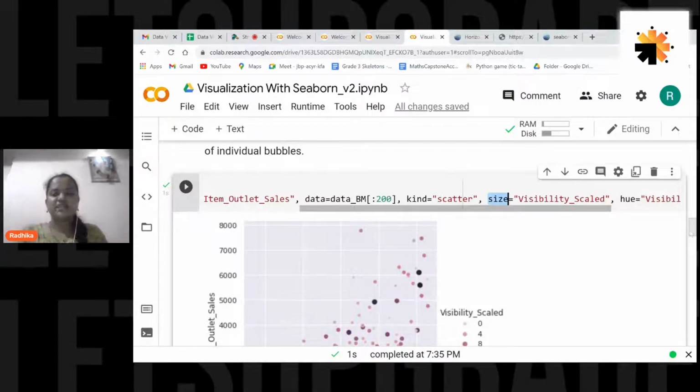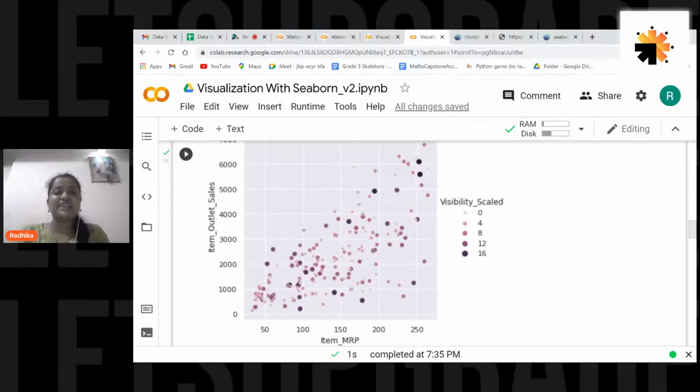So if you see, for visibility scale 0 it is very less shaded. For 4, it is more zoomed in. For 8, it is zoomed in, and the same goes for 12 and 16. Can you see that? Are you able to see? The 16 one is looking even bigger as compared to the other dots.